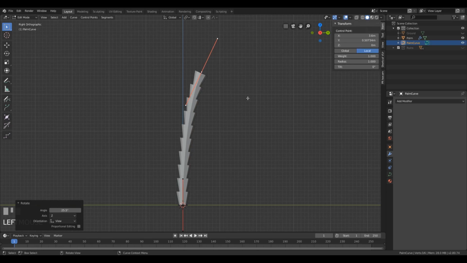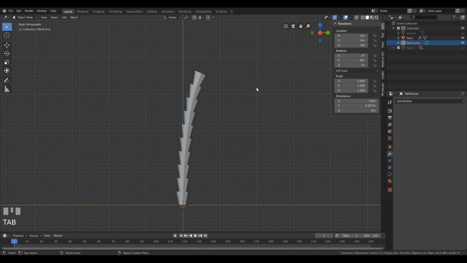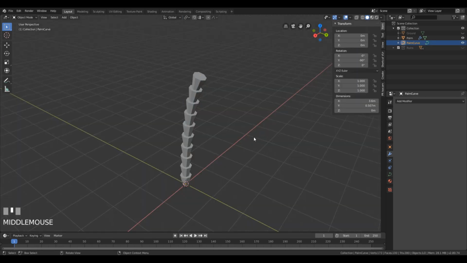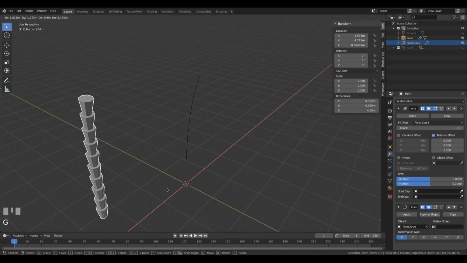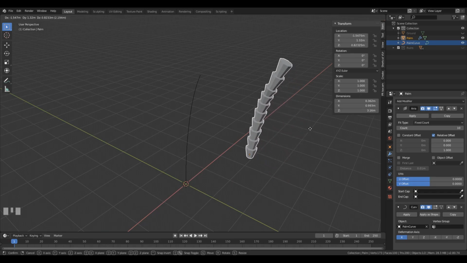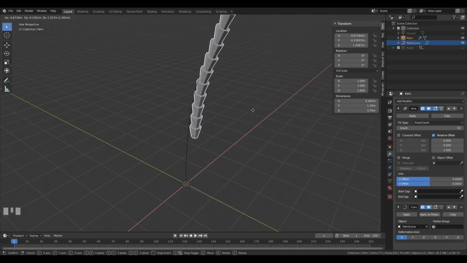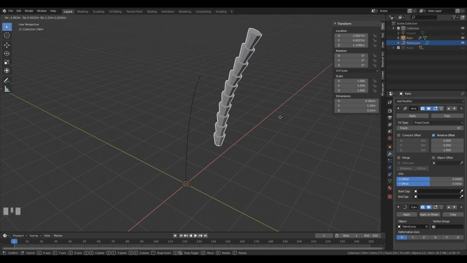Now exit the edit mode with Tab, and what I want you to do right now is to set a parent to the curve. So when we move the object, the curve moves with it. If you move the object right here, you can see it's deformed because its deformation is based on the relative position to the curve.